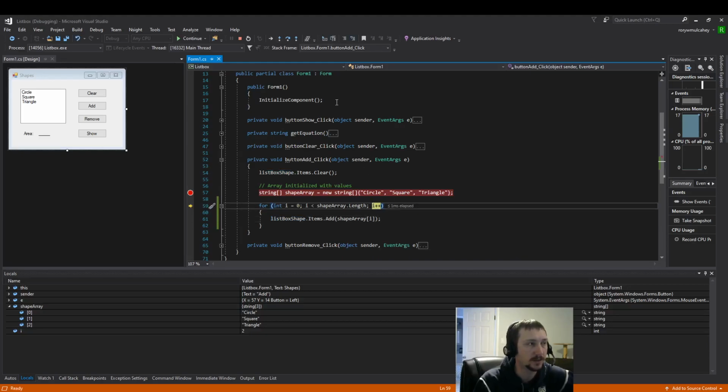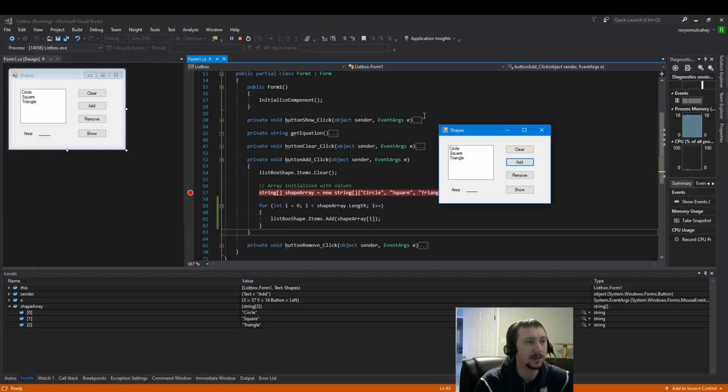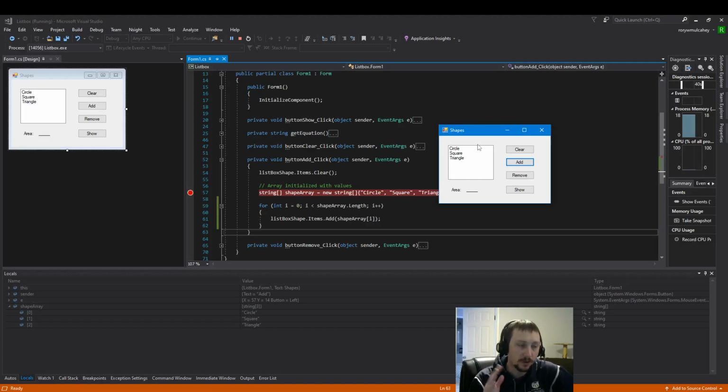We are incrementing. So now I is 3. Is 3 less than 3? No. This is the first time this condition has been false. So that's going to break the loop. And the loop will end. The for loop ends. And then our program finishes. And that's a very simple way of running through a for loop with a shape array, so a string array.